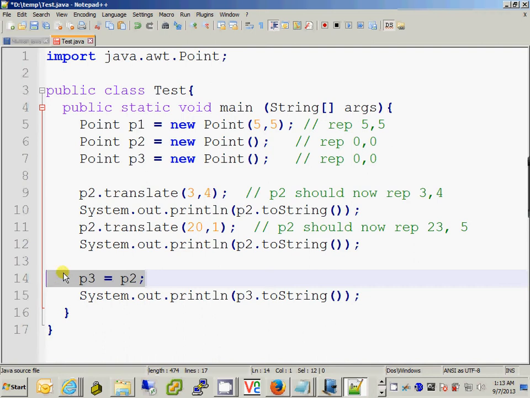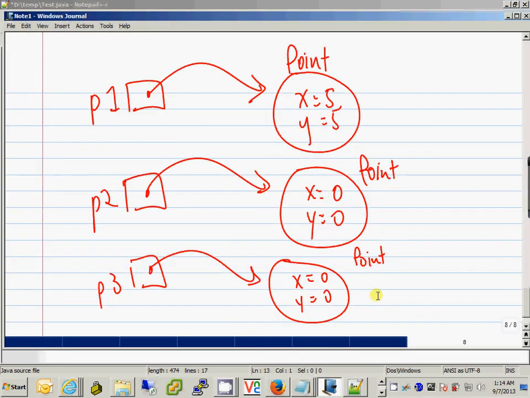Now, this assignment operator means the value stored in P2, save it in P3. Now, what is the value stored in P2? It's the address of the second point object. At this point in time, when I'm at line 13, P2 should represent 23, 5. Okay, let's update my diagram here. This should be 23 and 5 at this point in time. Now I go to line 14.